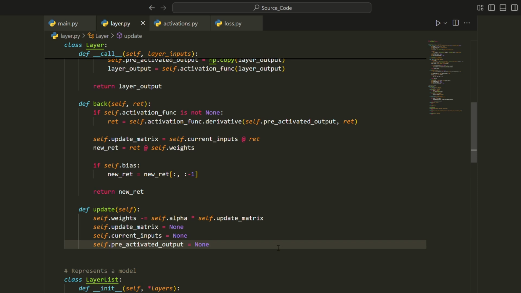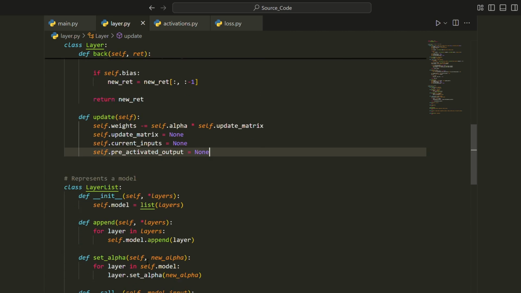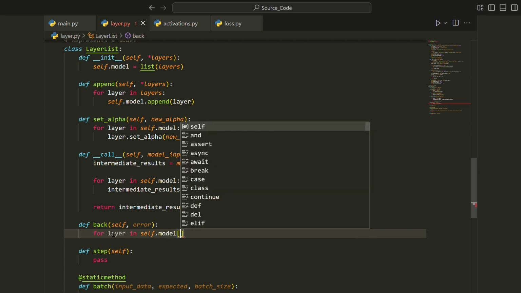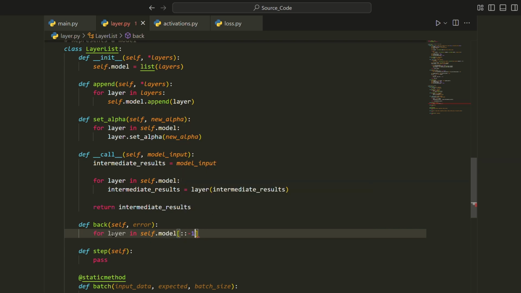That, in a sense, is backpropagation through a single layer of the model. Now we have to implement backpropagation for the entire model. We're going to do that in the layer list class by writing its own back and its own step methods. What the back method will do is for each layer in self.model in reverse, this syntax ensures that we're iterating through the model in reverse, which is how we would do backpropagation.